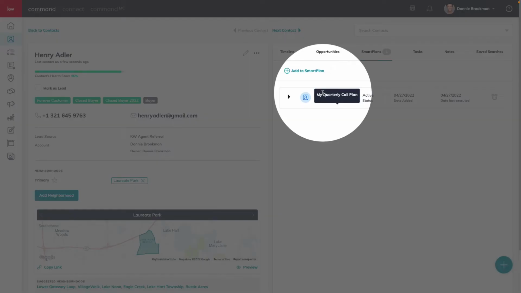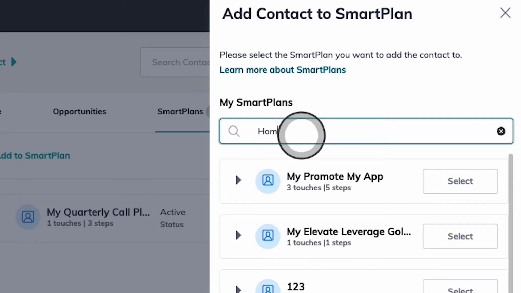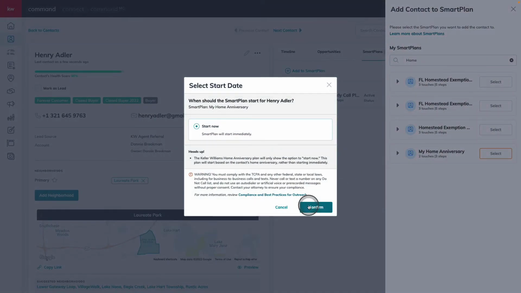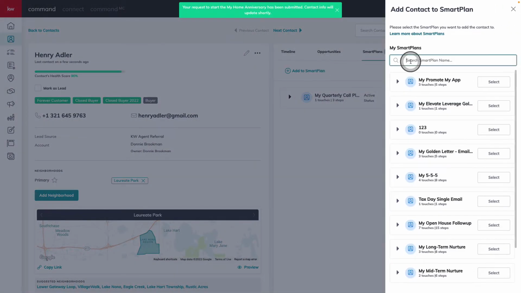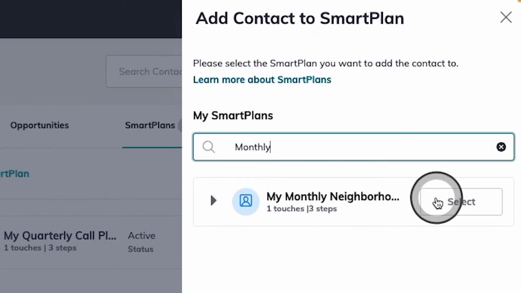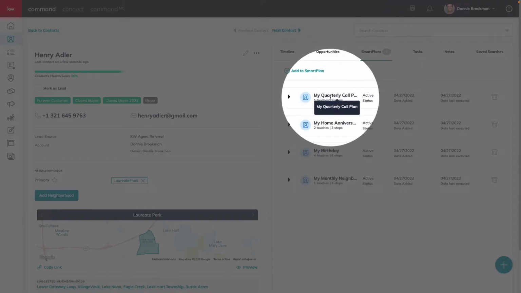I want to add a few other follow-up plans using this add to smart plan option. We're going to add in the home anniversary, confirming to start it now. I'm going to add in a birthday smart plan. And then last, but certainly not least, we're going to add them to the monthly neighborhood nurture smart plan. Now we have this contact on 4 individual smart plans.